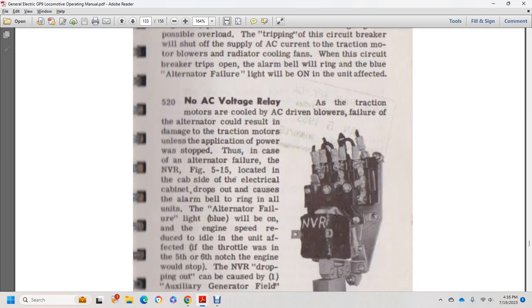The no AC voltage relay: the traction motor is cooled by an AC driven blower. Failure of the alternator could result in damage to the traction motor, so power would be stopped. In this case, with the alternator failed, the no voltage relay, figure 515, located in the electrical cabinet, drops out and the electrical alarm bell rings.